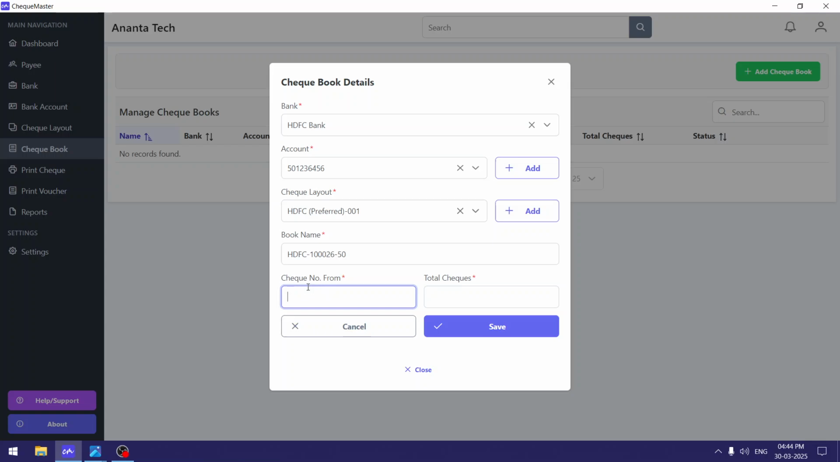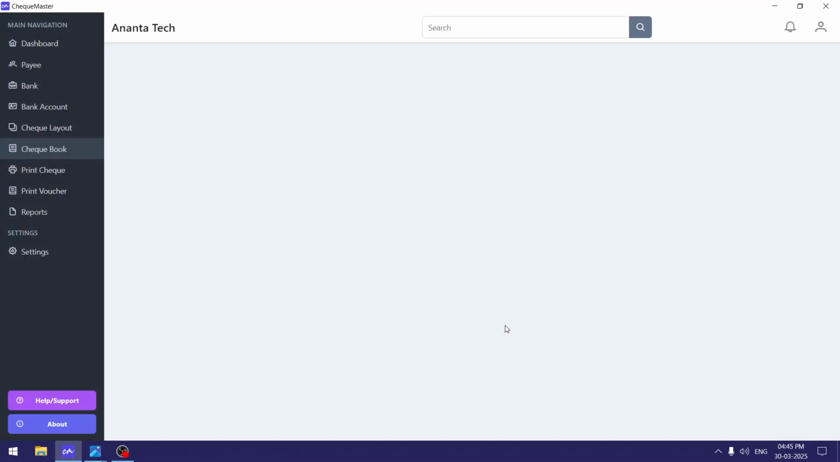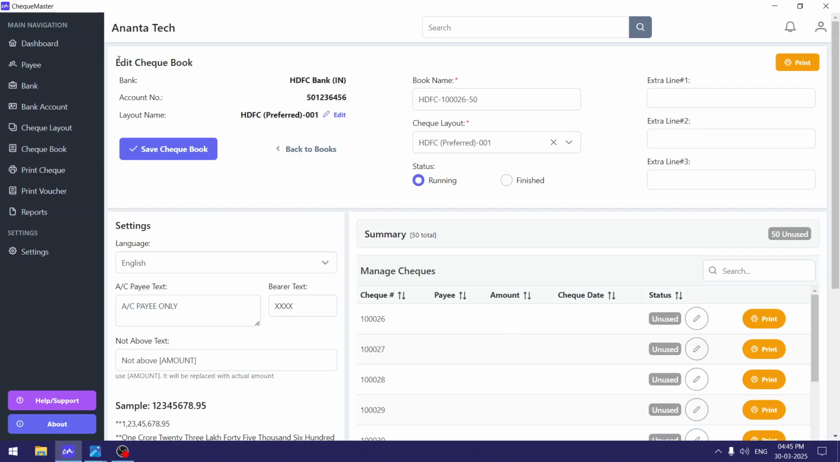Now here you need to enter the first check number of your checkbook, which is 1026, and here you have to enter the total number of checks, which is 50. Now we are done with entering all the details. Let's click on save. Now our checkbook is created. You can see each and every detail as we have entered. This is our check layout, this is our name. Here are the extra lines that will be used while printing our check.